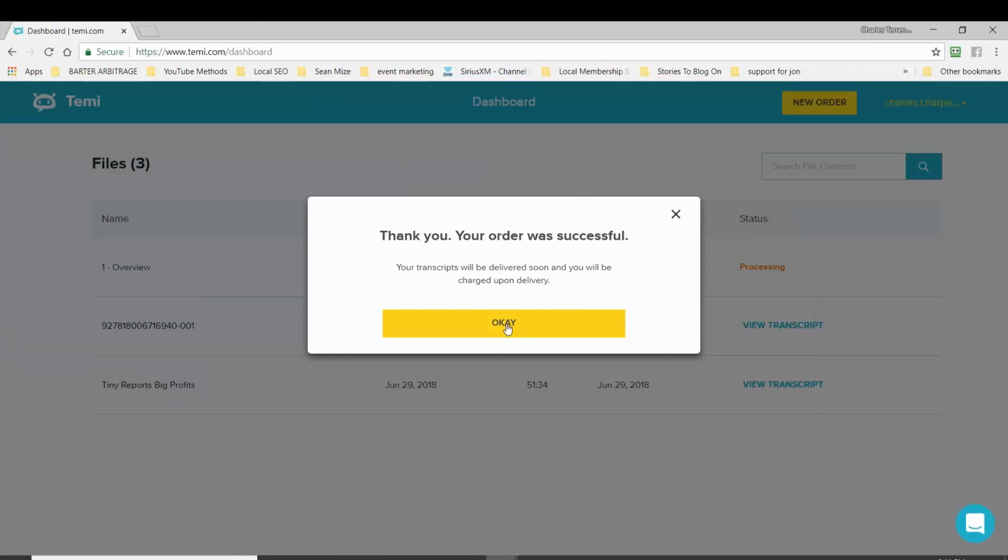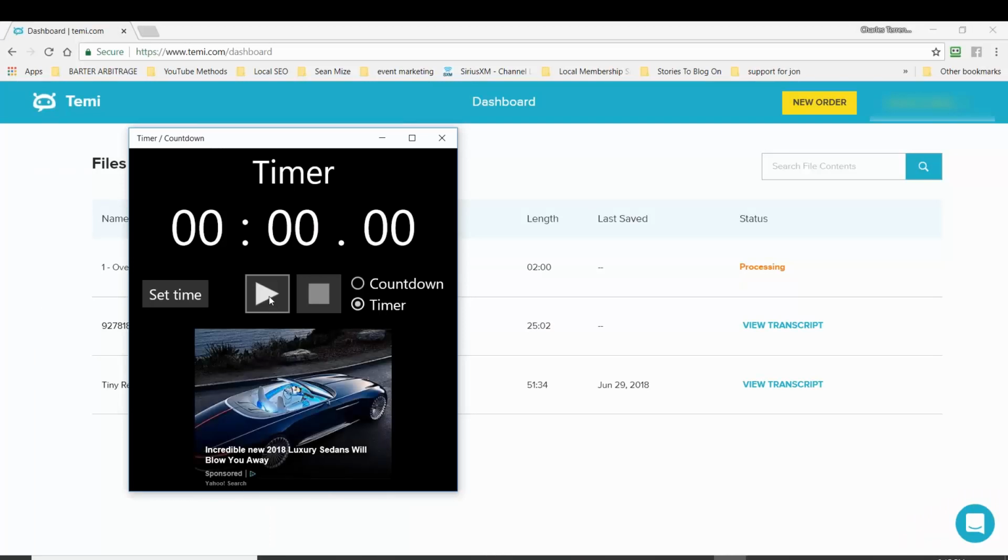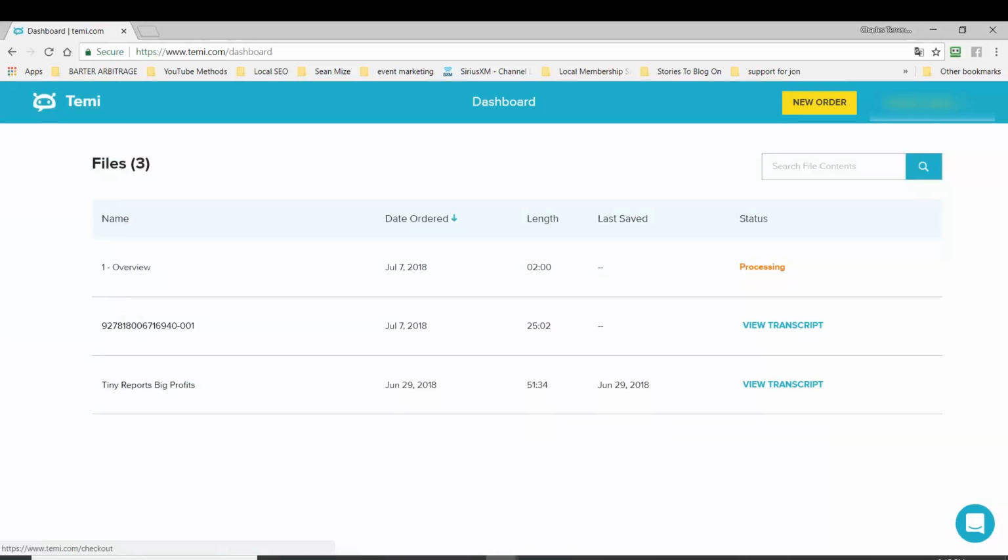And that was fairly simple, right? So I'm just going to click OK, and we're just going to play this app. So Temi's going to produce a transcript. I'll show you a transcript that I produced earlier.